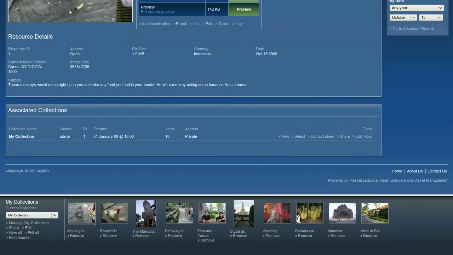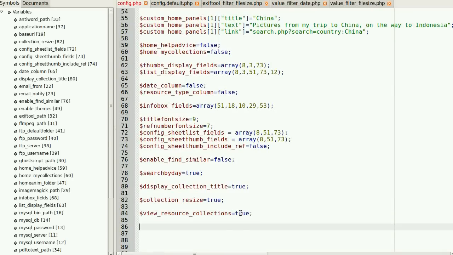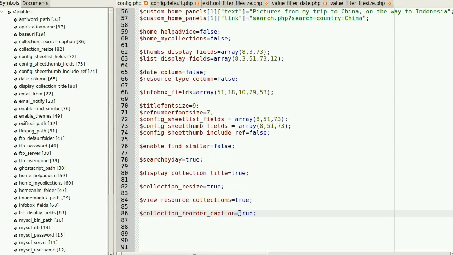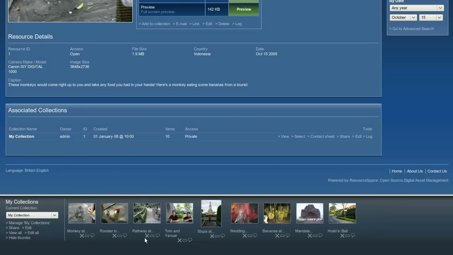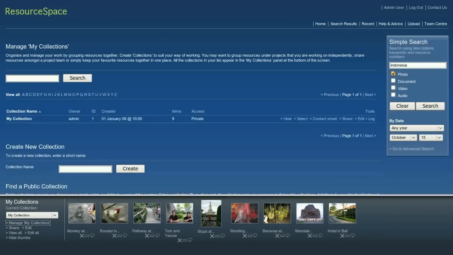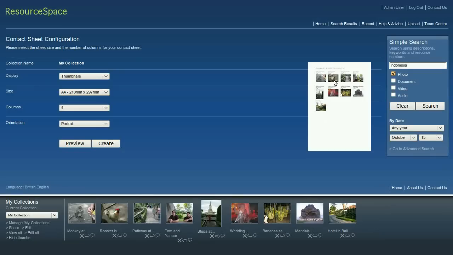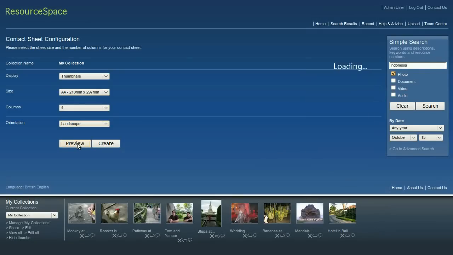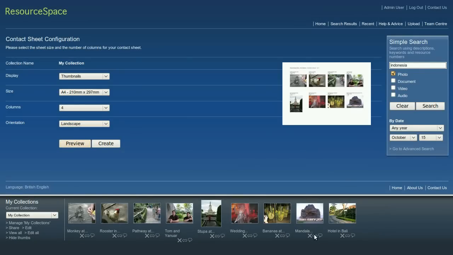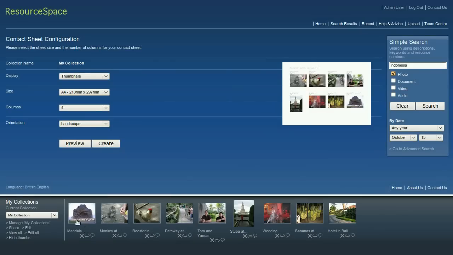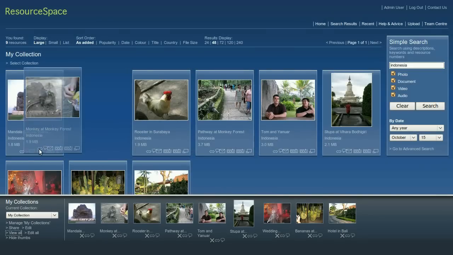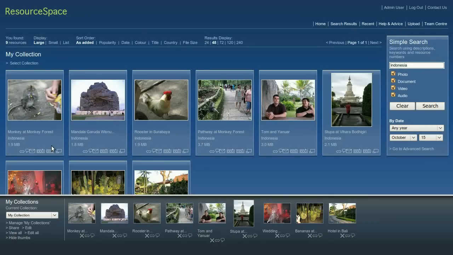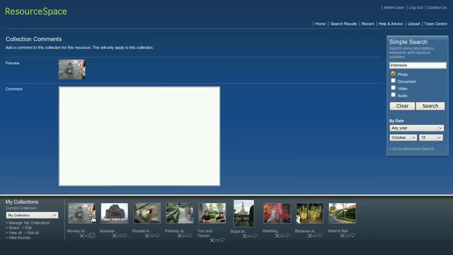If you have a special need to display resources in a particular order within collections, you can turn on Collection Reorder Caption. This is useful, for example, if you want to arrange a contact sheet in a particular order. If I want a particular resource to come first on the sheet, I can simply rearrange the collection. It is also possible to rearrange the collection in the search view. This option is currently bound up with a collection commenting feature, which might also be useful for some purposes.